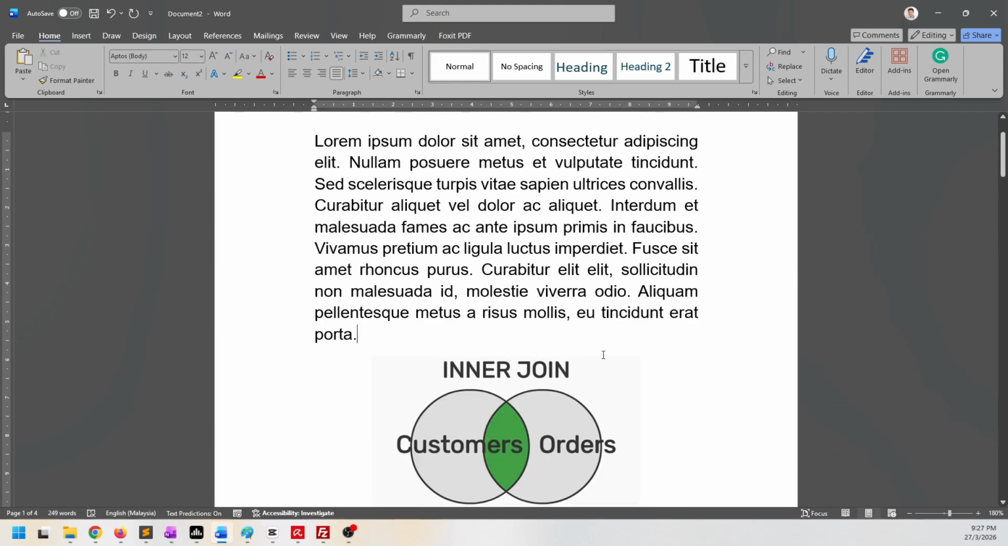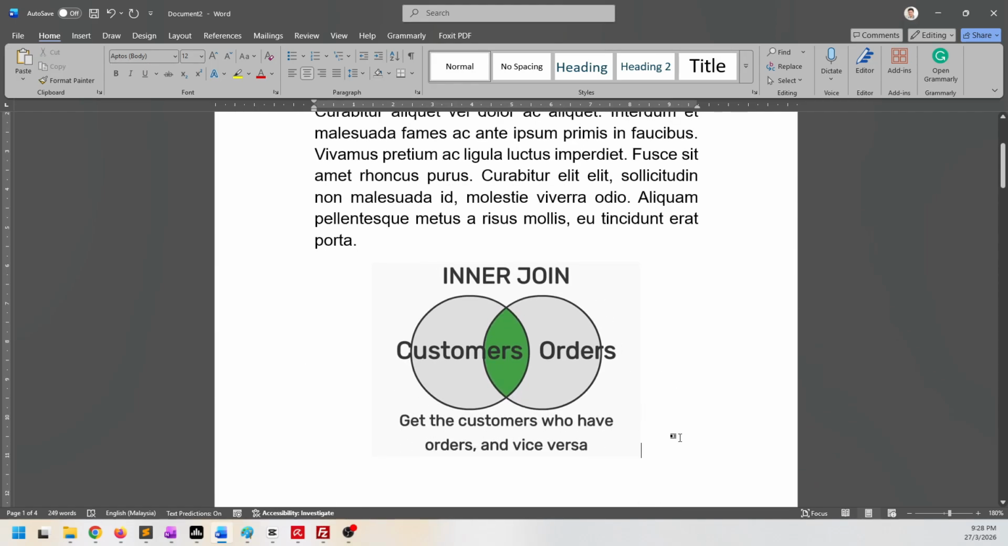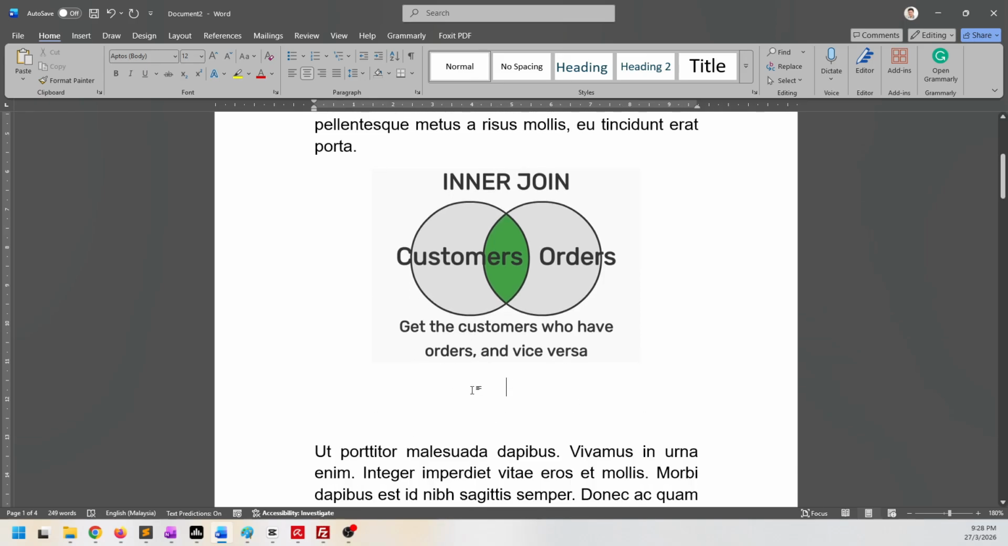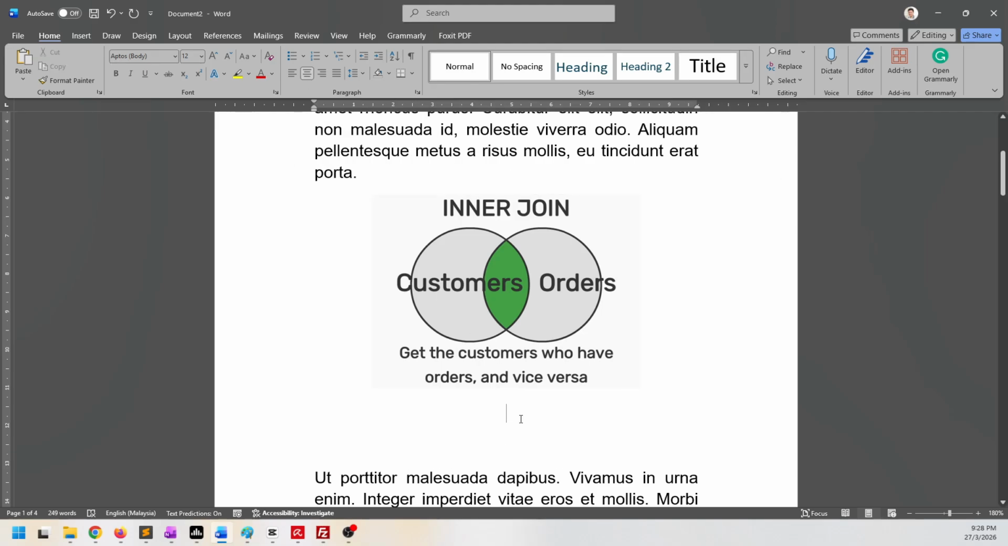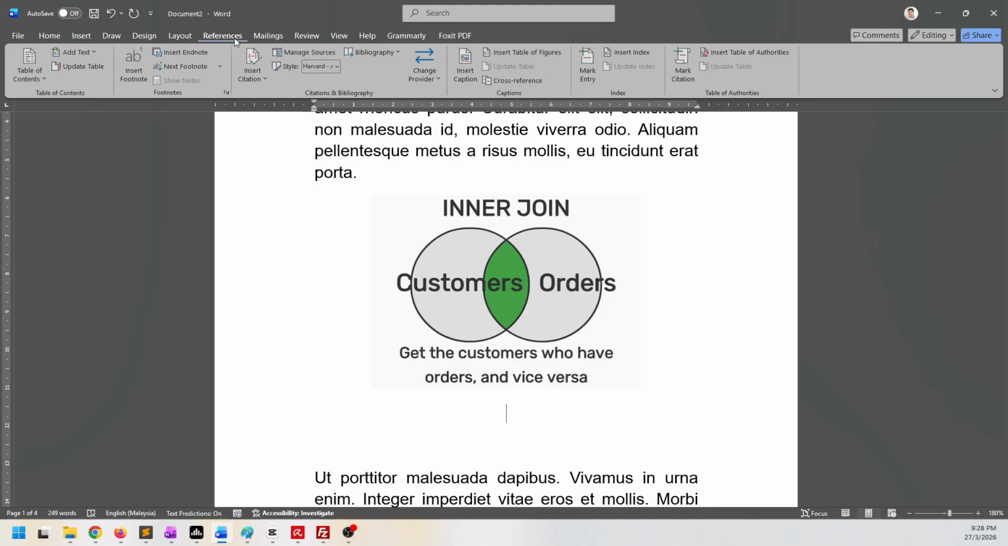For images, typically named as figure, you will already have the default one from Microsoft Word. Let's press enter over here. So typically a figure is centered. So you just need to center the image using this center button or Ctrl E. And then once your cursor is in place, you go to references and then insert caption.